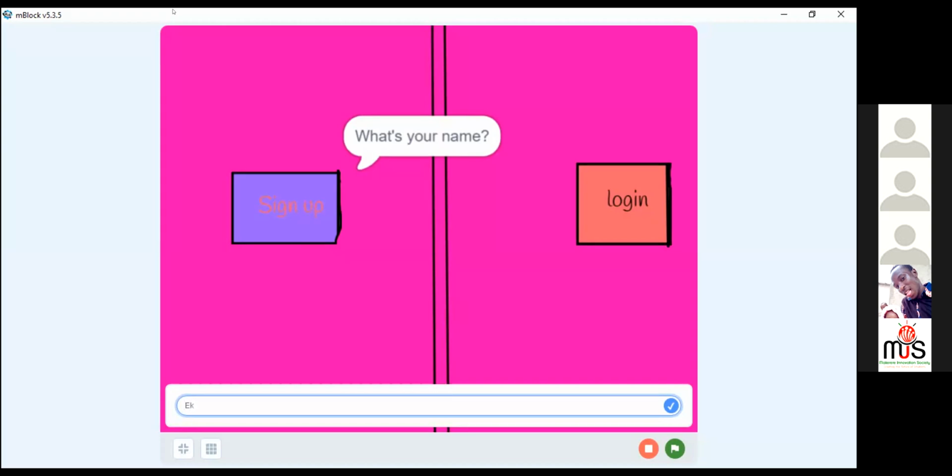Eliora, okay, you can unmute if you're speaking. So I press sign up. Then it asks what the name is. When I type the name, then it asks the password. Then the age, and email.